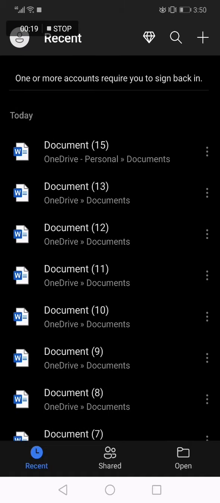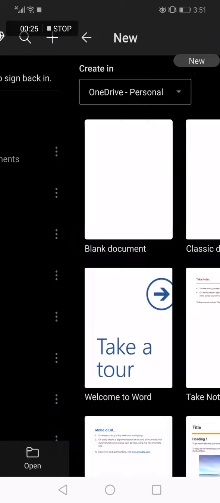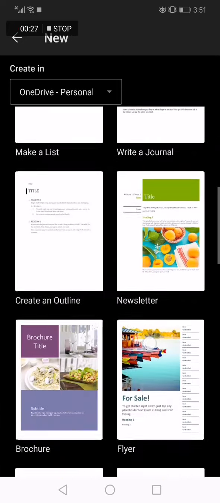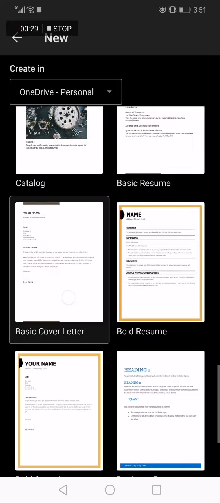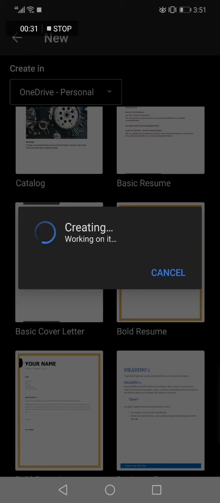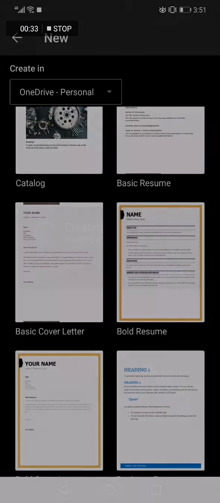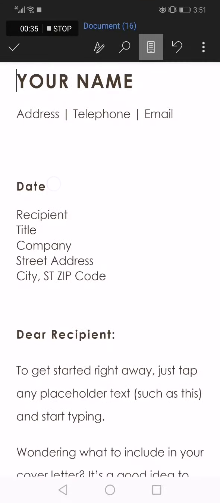Now if you want to create a document, all you have to do is go to the top corner right here, click this plus icon and choose the type of your document and click on it like this. Now after it takes you to this page, you can edit the text as you want.